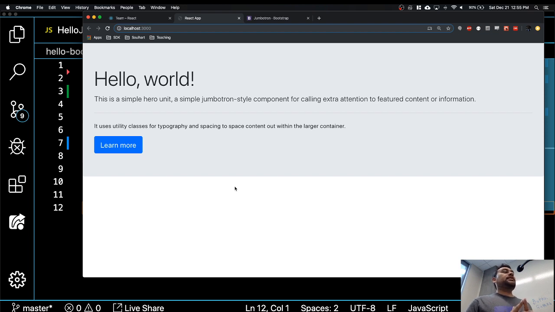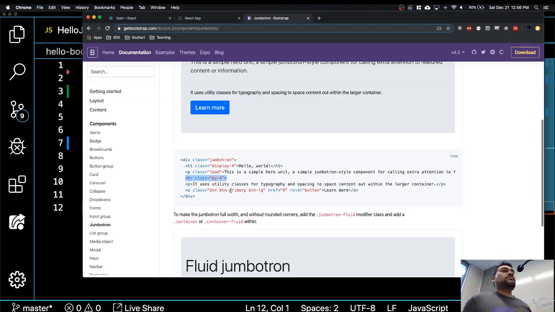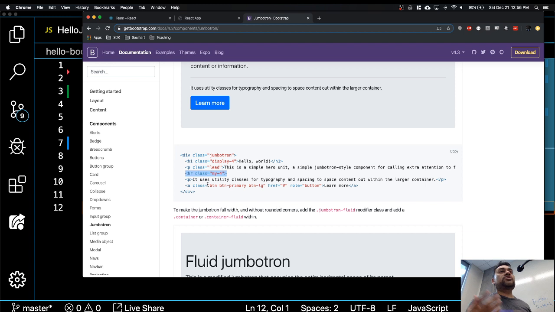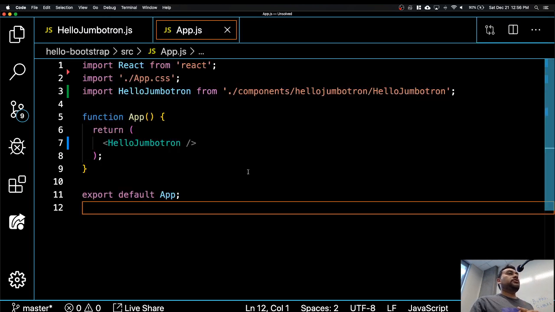Okay, so two things I did. The first thing was importing the CSS link into my public index HTML. The second was creating the component Jumbotron and then copying the code over from Bootstrap, making some changes to make it look like JSX. Okay, this is HTML and CSS converted into JSX. The changes were className and a closing tag, and we are able to use Bootstrap in our app. Okay. Any questions?